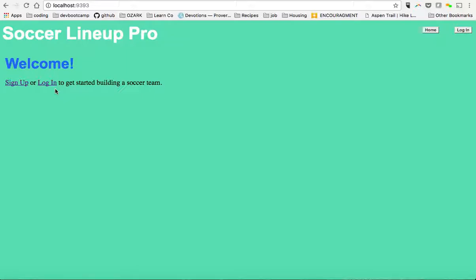So that's the Soccer Lineup Pro. There's some functionality I wish I could add, but this is kind of the basis for right now. You can also notice that these buttons change when you're logged out. You only have login and home, but when you're logged in, you have home, log out, new player, and view formation. Thanks for listening, and that is it.